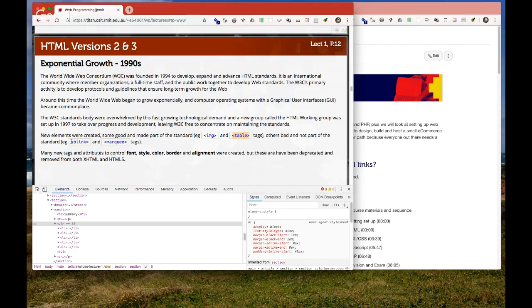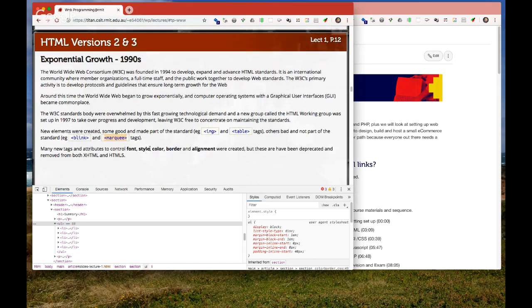And then there were some really dire ones. So blinking text, thank you, Firefox, and also marquee tags where text would scroll across the screen. Again, if you put these in a website, people will judge you badly, so don't do it.